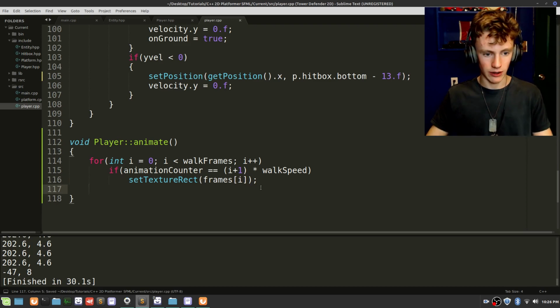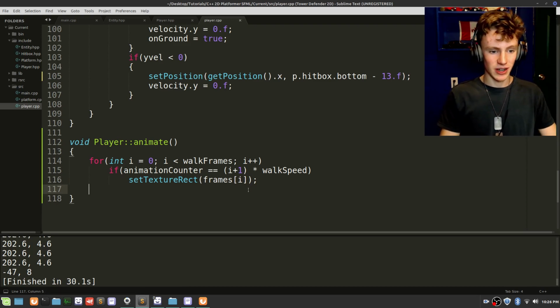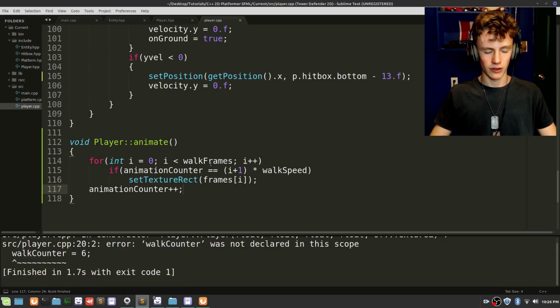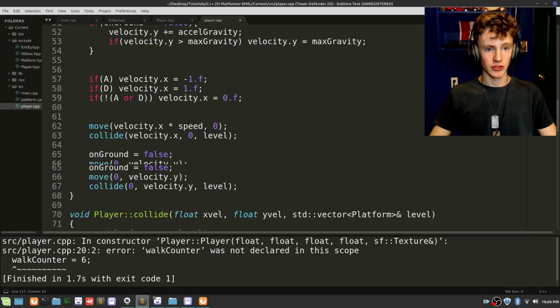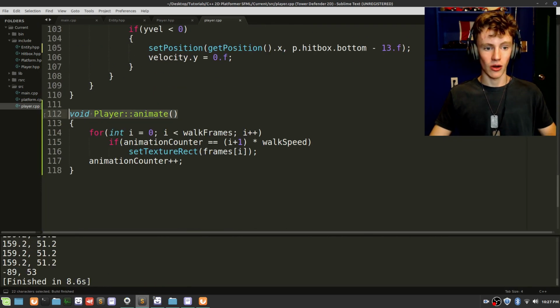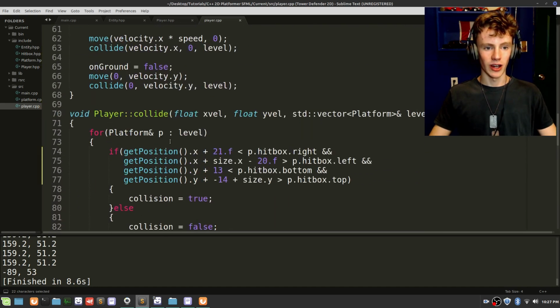If we control save, hit F7 and run, it's not going to do anything. And that's because we've got to go animation counter plus plus to increment it. So now if we run it, we'll be able to cycle through our frames real quick. A little problem. Scroll up into the constructor. For some reason I called it walk counter. That should be walk frames, not walk lame. Walk frames. Much better.